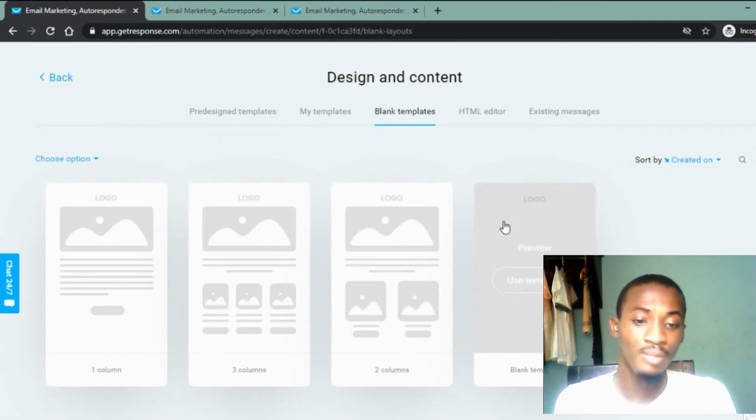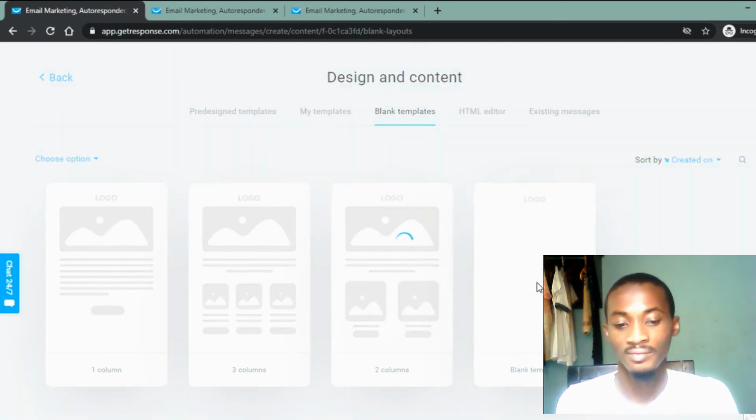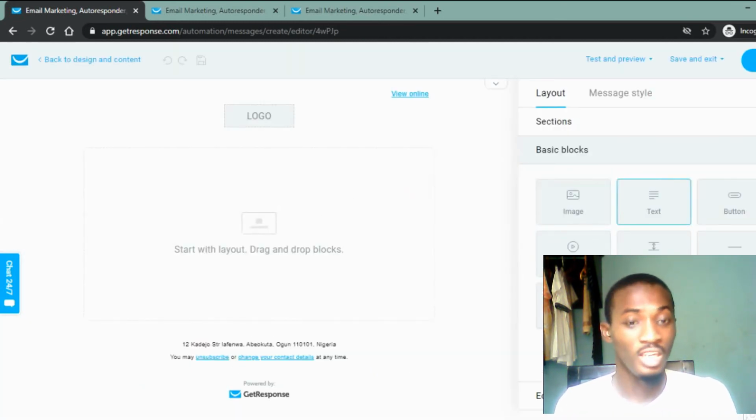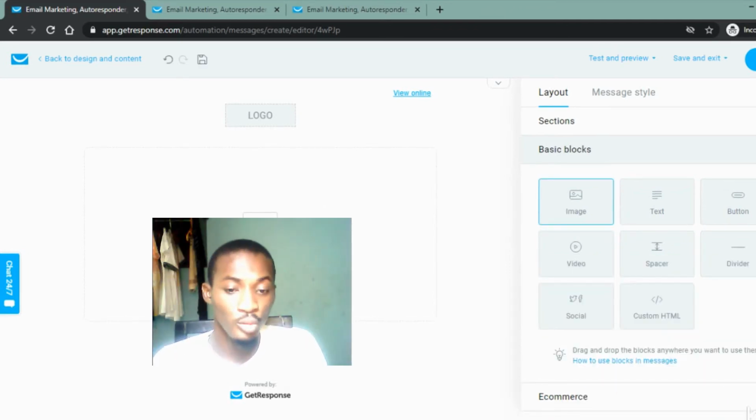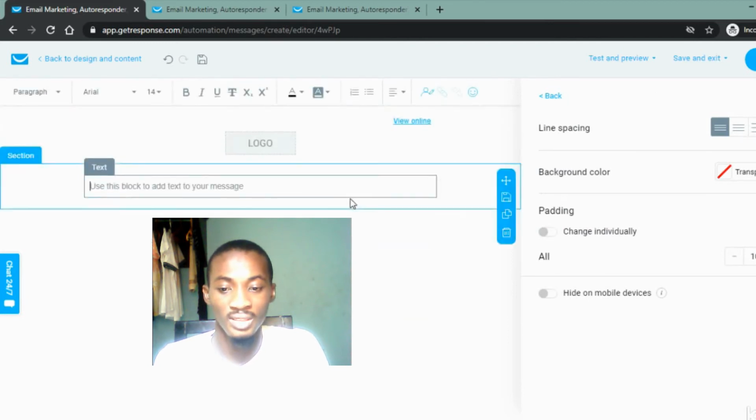So after clicking on blank template, you can decide to pick any of these that you want. But I just prefer everything blank. So I'll just click on use templates. So these are the templates that you can use. This is an image if you want to put in an image. This is also a text if you want to put in a text. So let me just put in a text and show you some of the interesting things about this text.